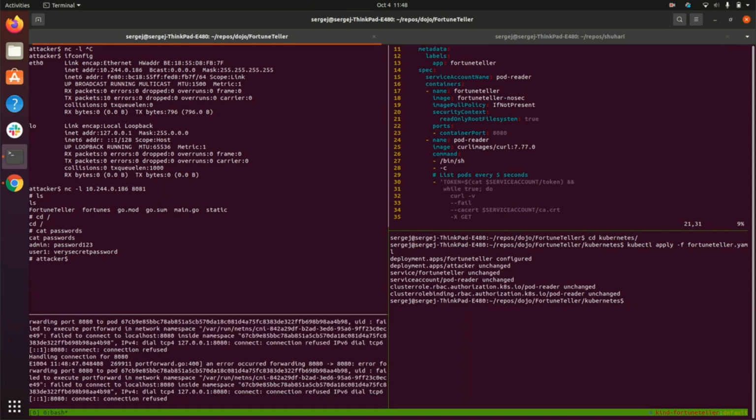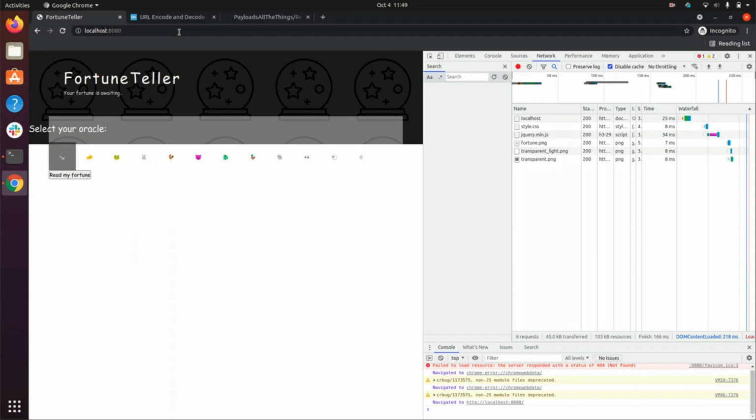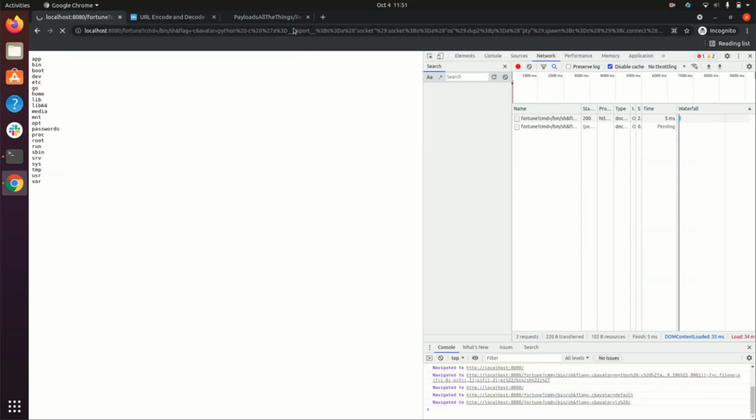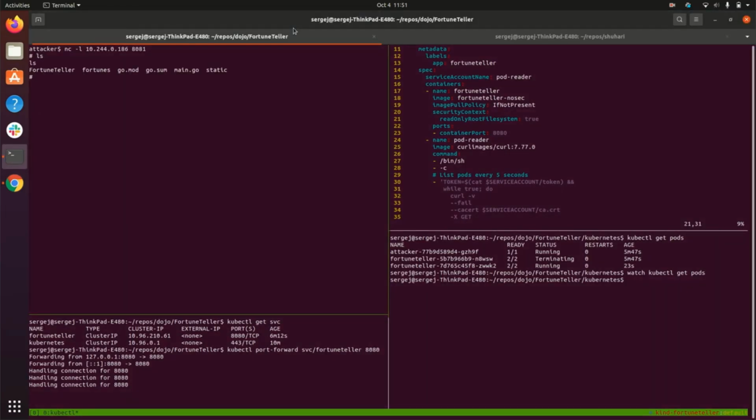So we'll give our container some time to reconfigure. You can see the attacker has already stopped listening because the connection is broken. So now that the app is back up again, we can try to execute the same payload as before. So we see that this works once again. If we try to read the passwords file now, we can still read it, but now we cannot modify it.